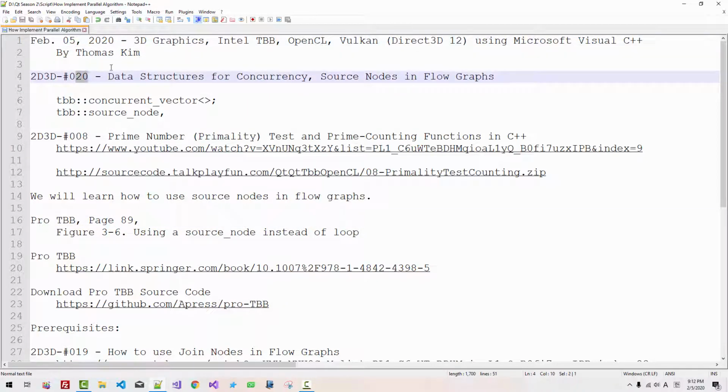This is my 20th episode about 3D graphics, Intel TBB, OpenCL, Vulkan, Direct3D 12 using Microsoft Visual C++. In this episode, we will learn data structures for concurrency. More specifically, we will use TBB concurrent vector, and we will also use source nodes in flow graphs.